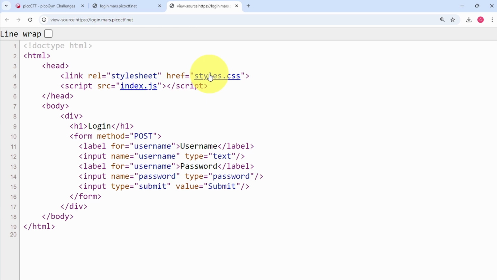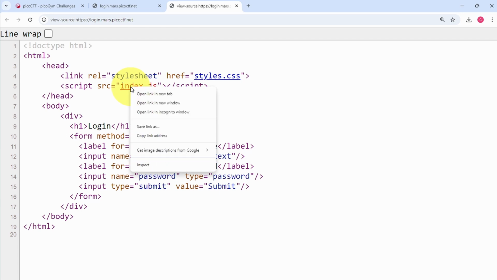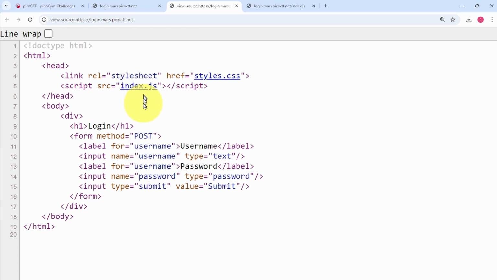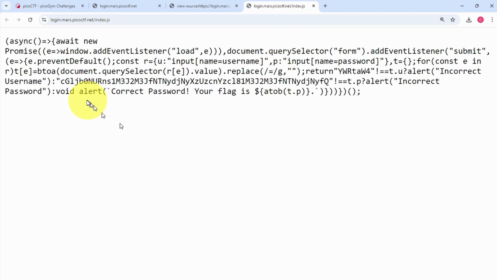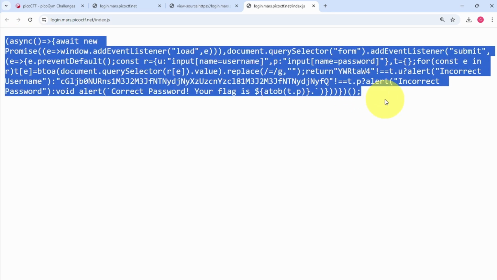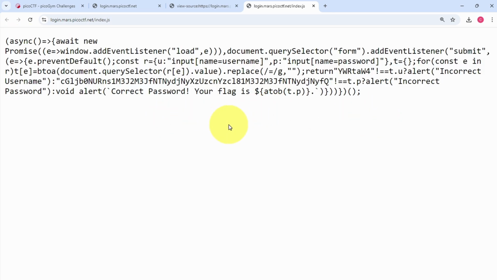There's one to styles.css, but interestingly enough, there's this one over here, index.js. So this is some JavaScript, and it might have some secrets inside. So we can right-click on that and then put this in a new tab, and take a look at what is inside. So this JavaScript is all jumbled up and put together. It's not very readable, but it's not very long either.